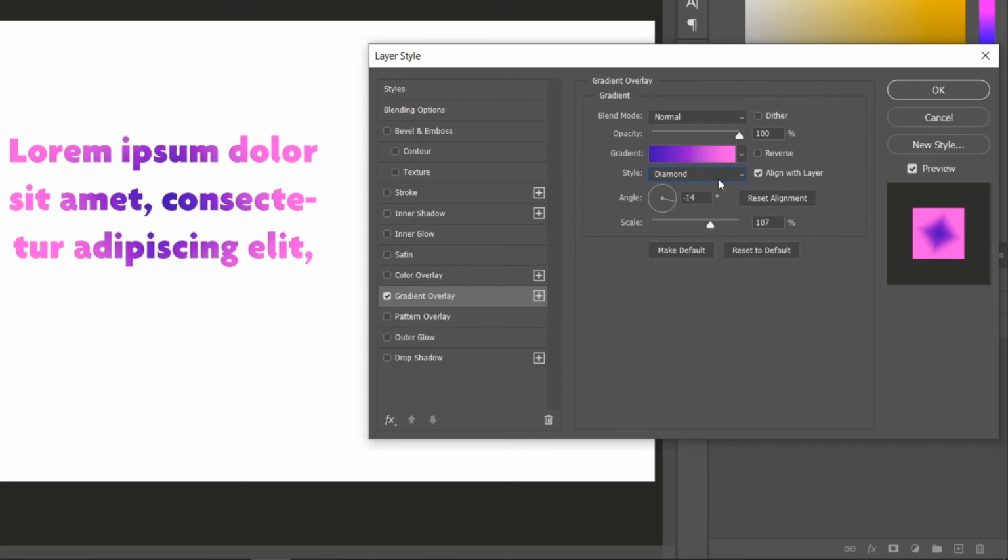And you can do this with shapes as well. If you don't know how to work with shapes, I have a video on shape layers as well, on the shape tool as well. Please do check that out. For now, I'm just going to keep my gradient as linear.